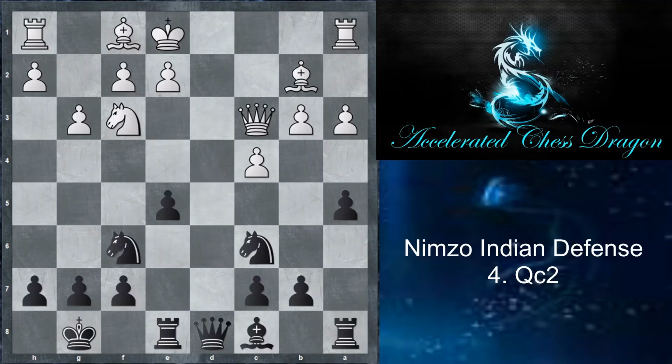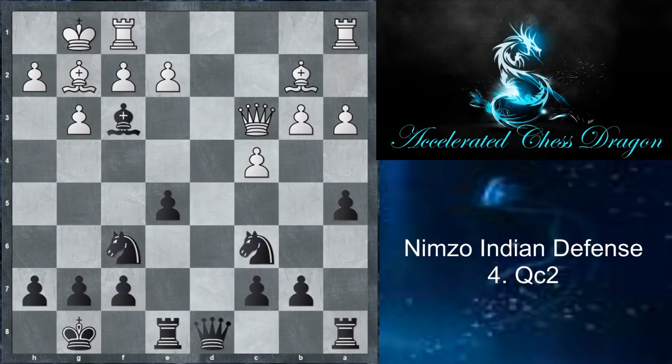e5, de5, de5, bishop g2, bishop g4, castles, and now bishop takes f3. This is played with the idea of trying to bring the knight on c6 into d4. So bishop f3 will be played here, and now black brings the knight into d4.